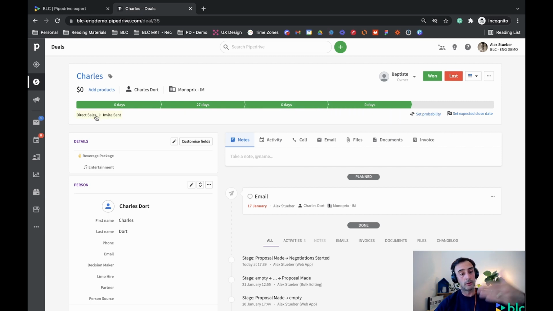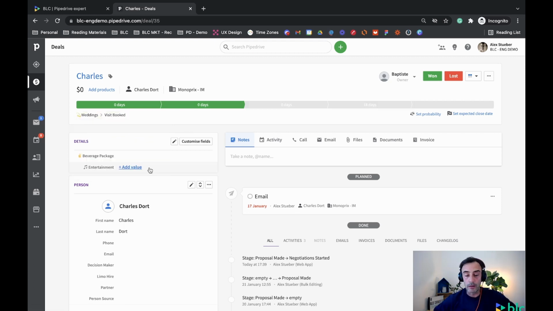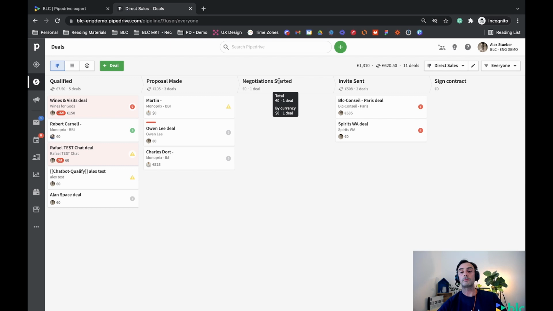If it's from one pipeline to another, I'm also going to find this in here. Inside the deal, I also have the title of my pipelines, and I can change it there. So this deal is in direct sales, in the invite sent stage. I could just move it, let's say, to weddings, and choose which stage I want this deal in now. So visit booked, and then I'll save. Pipedrive is going to update the deal and transfer it to my weddings pipeline on the visit booked stage. If we go back to the pipeline view, we can see that that deal is no longer there.